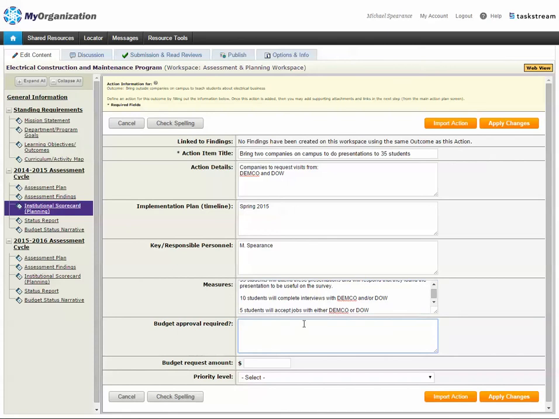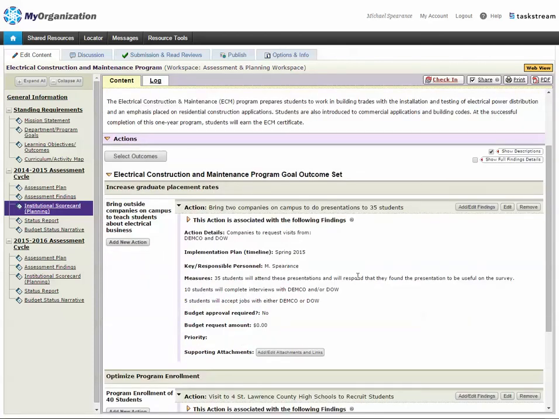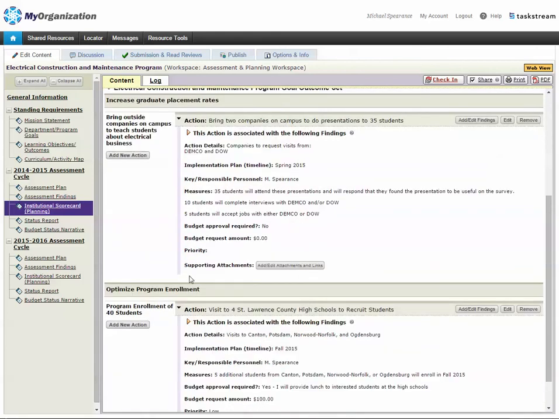Budget approval required for this particular one, no, because the companies are willing to pay for their own travel, and so I'll just leave the rest of this blank. I'll apply changes, and now I can see the details for this action item that I'm going to be doing next year. As programs are only being asked to supply 3 to 5 of these changes for next year, you can see that this scorecard is well on its way to being complete. And that's all we need to do in order to complete the institutional scorecard.